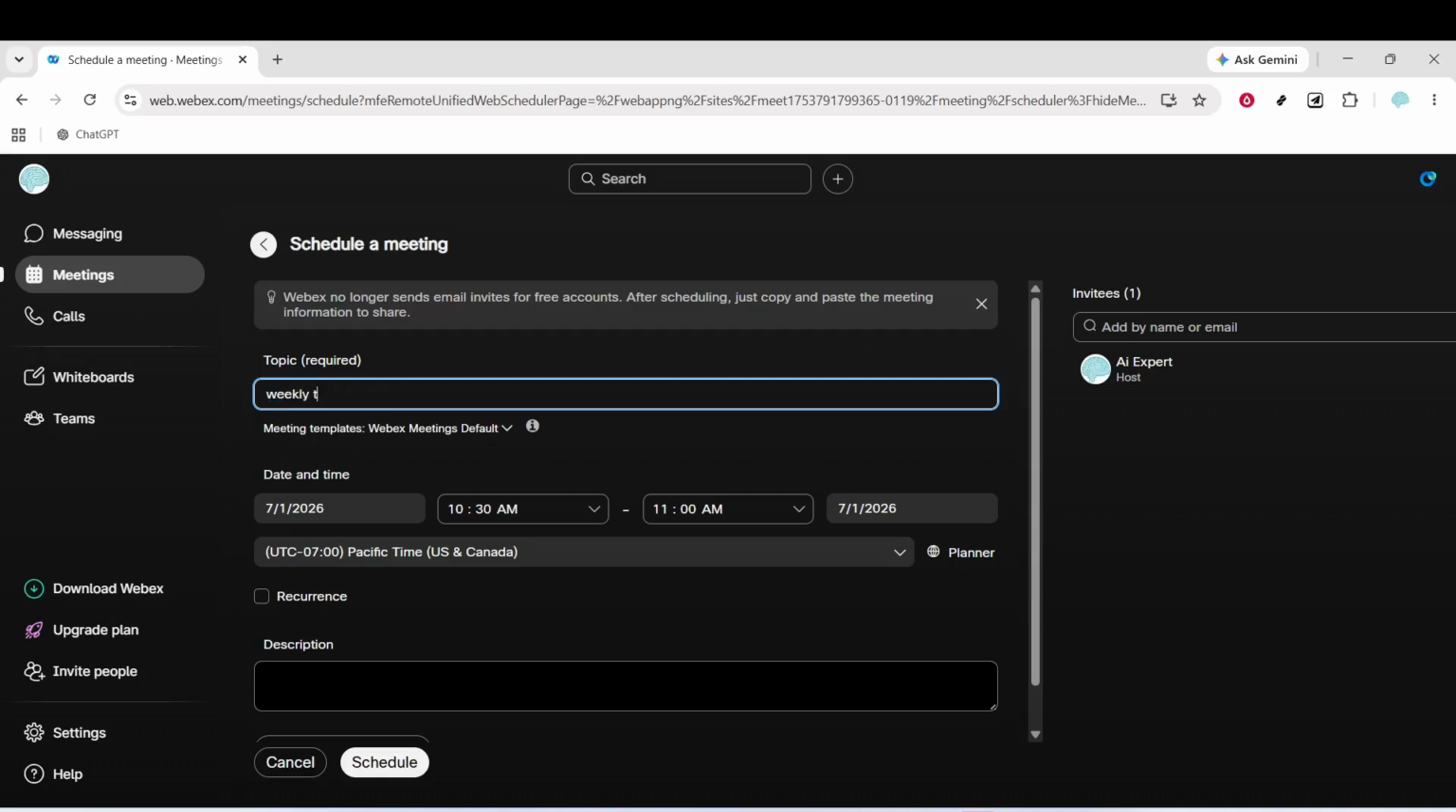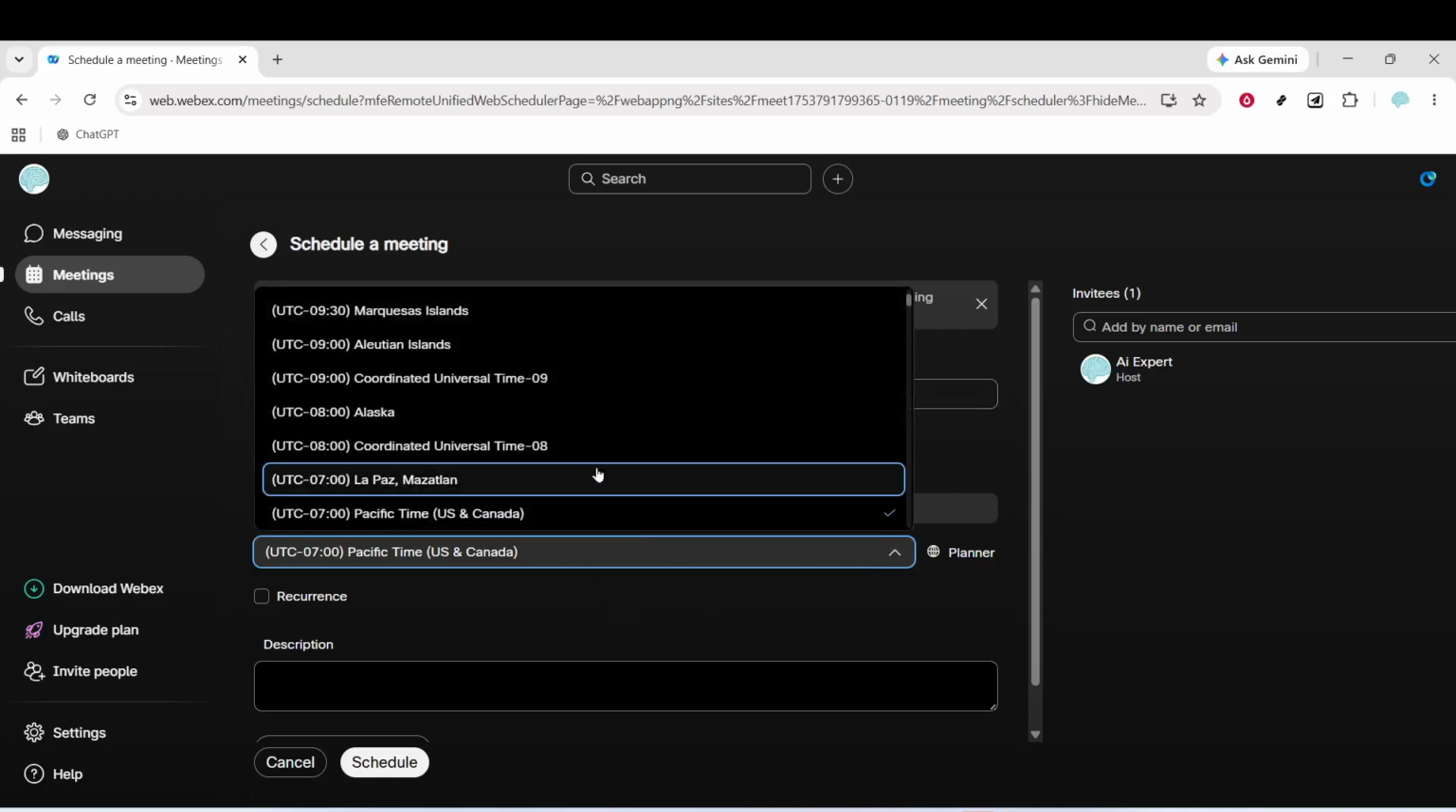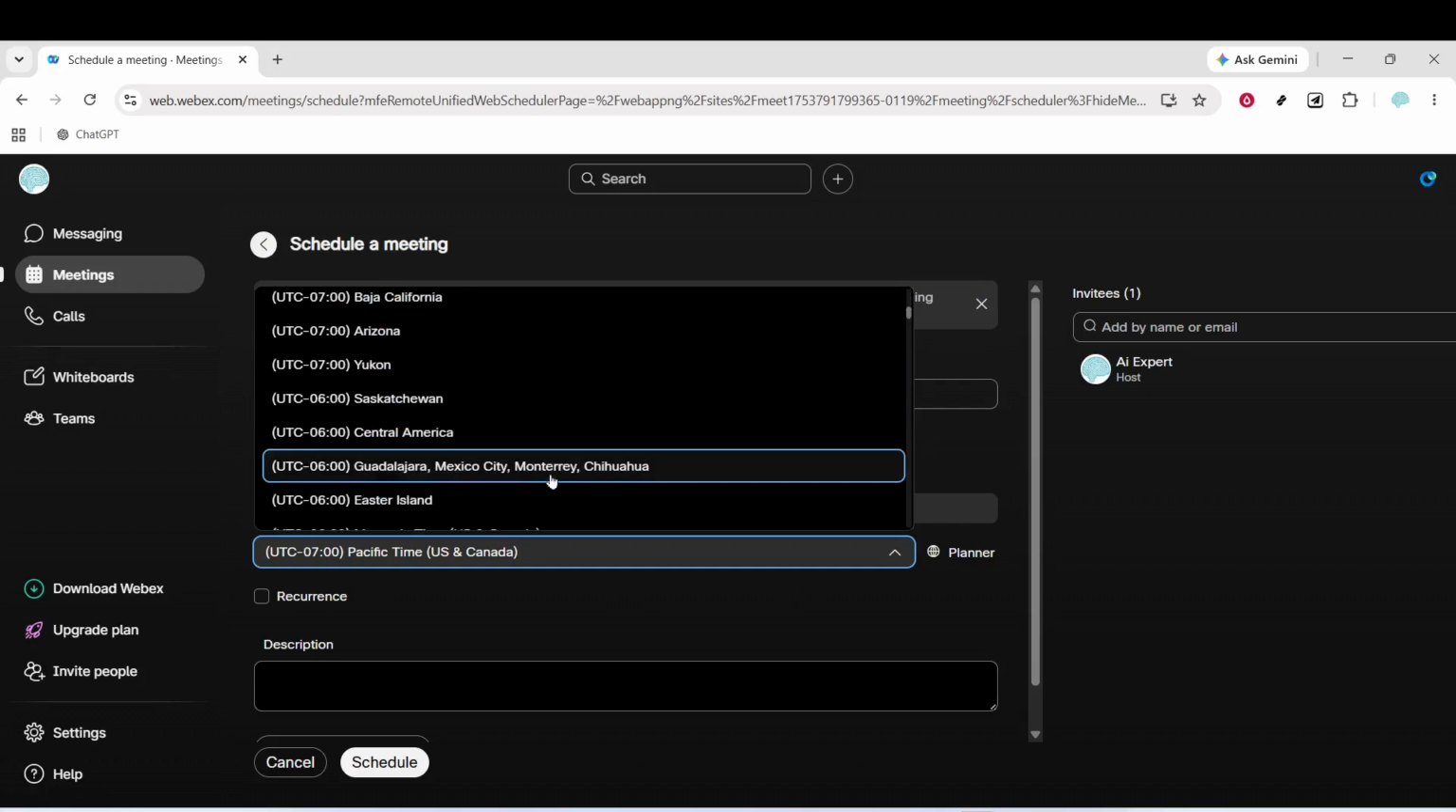Next, let's set the date. Just click on the date picker and select the day you want. Right below that, you'll choose your start time and end time. Use the drop-down menus to pick the exact hour and minute. And don't forget to double-check the time zone right next to it. Webex usually guesses your local time, but if you're scheduling for a team in a different region, make sure to adjust that now. It's a common pitfall, but an easy fix.